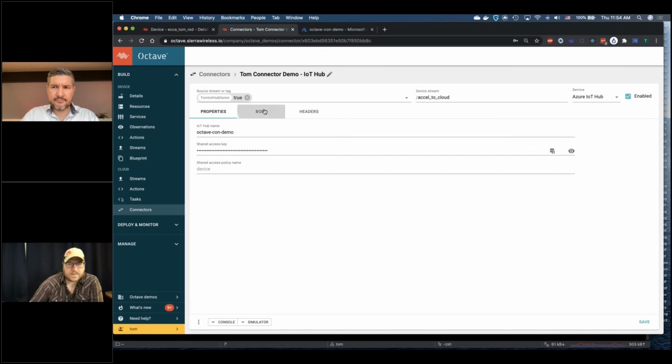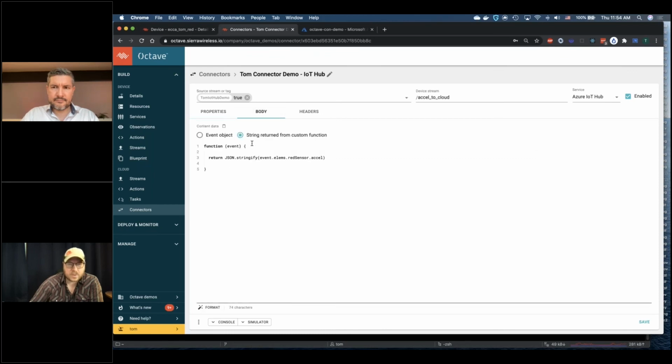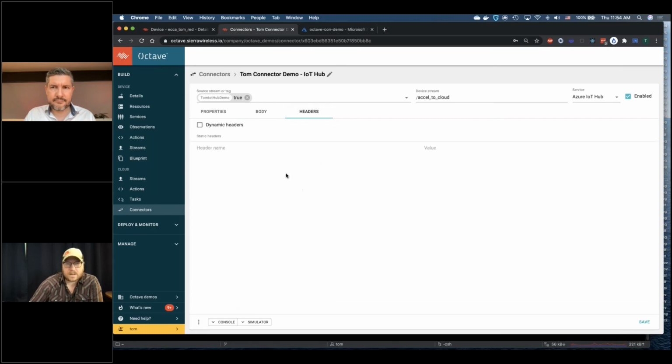Now, heading over to body, just like everything else, we can run a string return from a custom function. So in this case, I'm actually pulling the accelerometer data out of the event. The original event is a full Octave event. I really just want to send the accelerometer information to IoT Hub as a telemetry stream. So I've done a little bit of JavaScript to pull that out. And if you hop over to headers, we don't need any headers right now. You can add dynamic headers. There are some implementations that require this functionality to modify the HTTP headers, if you have a follow-on system that depends on those headers. Most people don't. So we've got this bad boy.